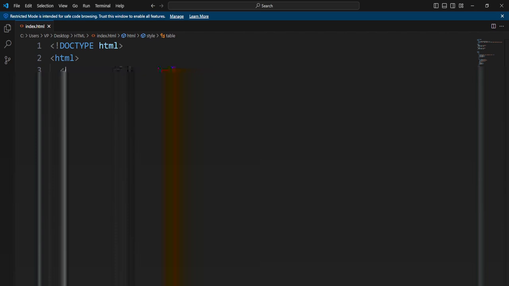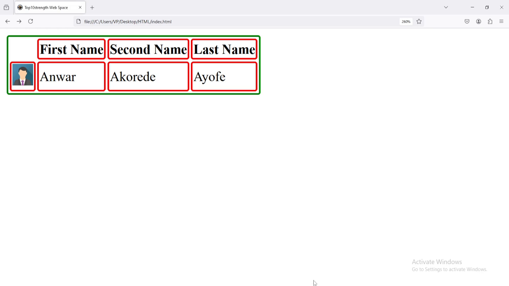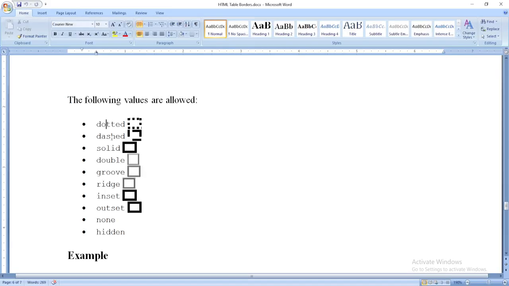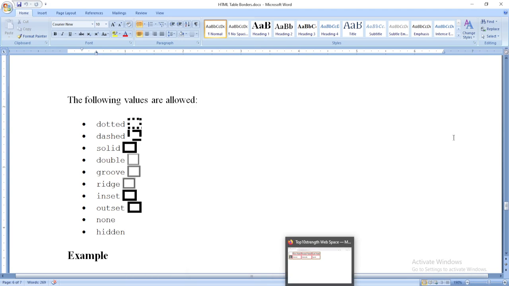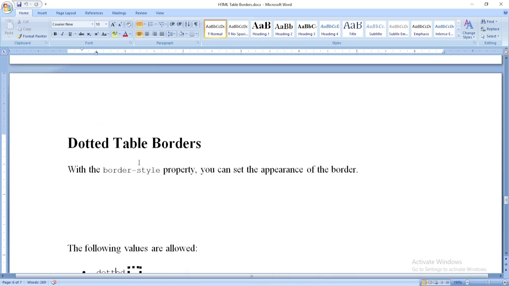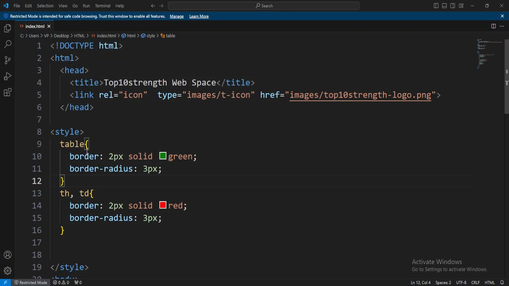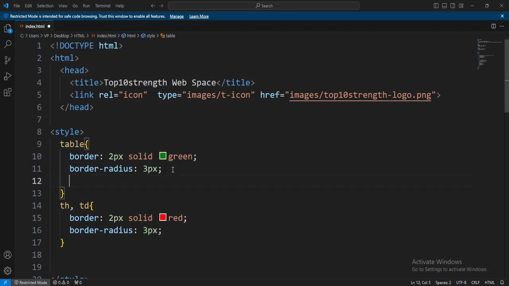So let me now use something. What we are going to use now is different types of borders, which is dotted, dashed, solid, and so on. So let's start by using the dotted first, so we can see how it looks. Notice one thing here: our border style property. We are going to be using the border style property. So here inside our table, let us use the border style property.